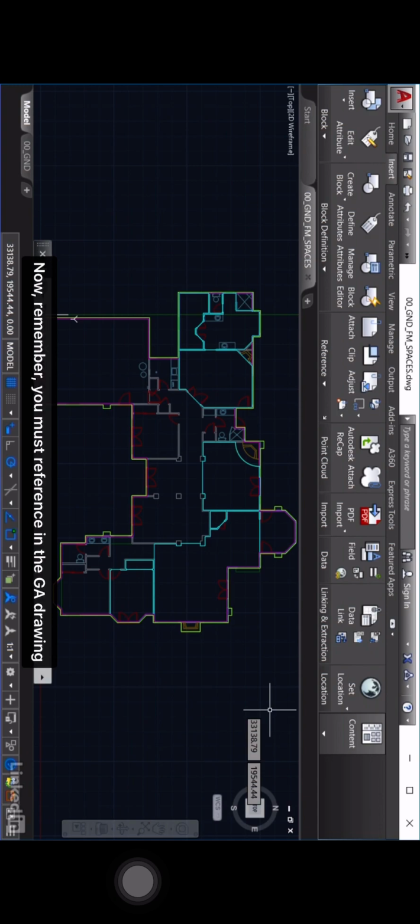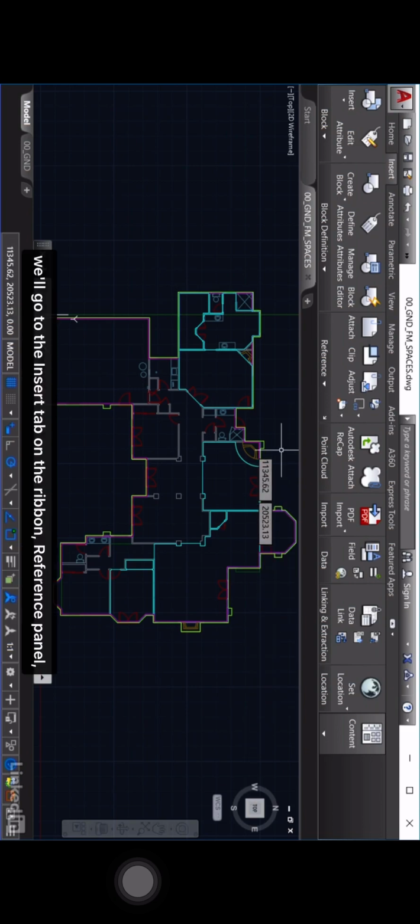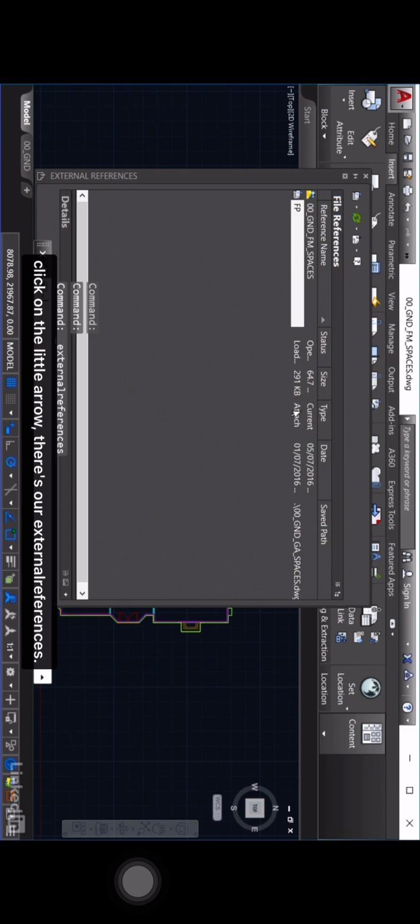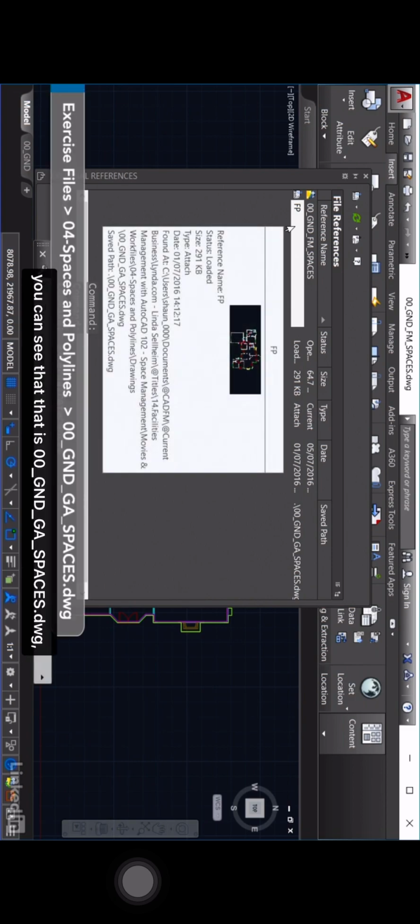Now remember, you must reference in the GA drawing as the facilities plan, the FP drawing. So just to clarify that, we'll go to the Insert tab on the ribbon, Reference panel, click on the little arrow. There's our external references. If I hover over the FP there, you can see that that is 00 ground GA spaces.dwg, which you can find again in your lynda.com exercise files.